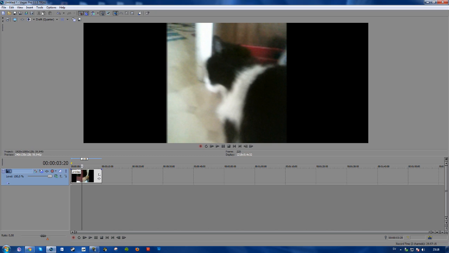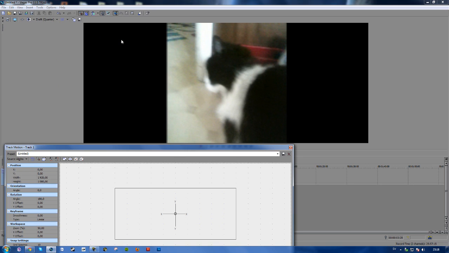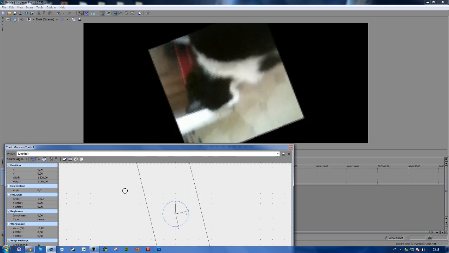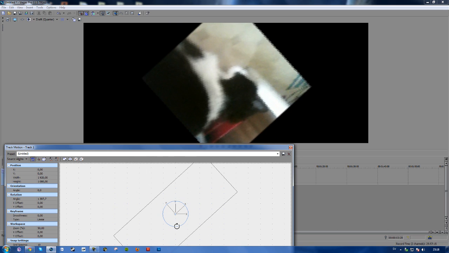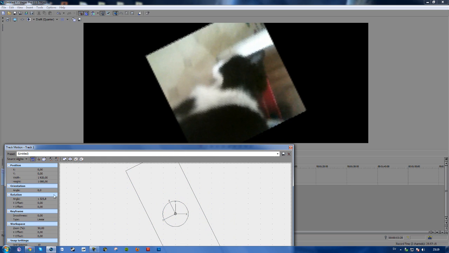So you can also go to tools, video and track motion. So yeah, that's pretty much it. Just track motion. Make sure you click this one, enable rotation. Then you can also do this and rotate to whatever you want to. As I said, here you choose specific angles.